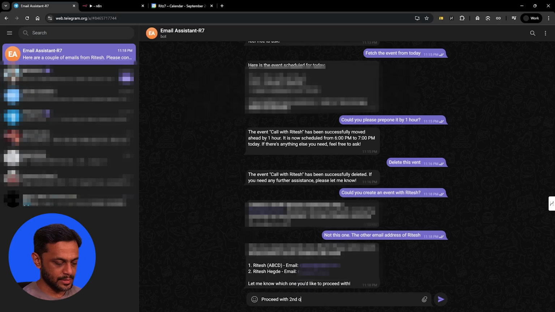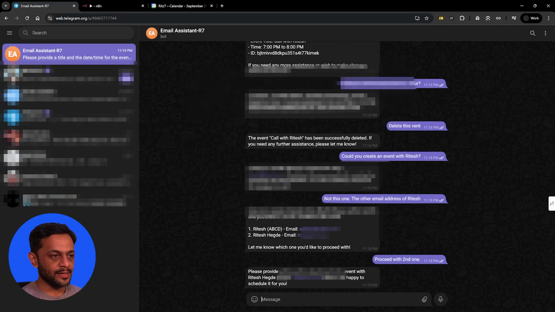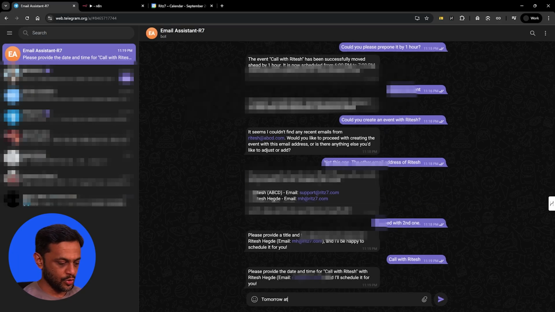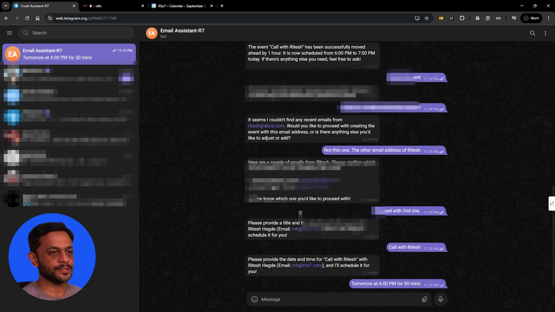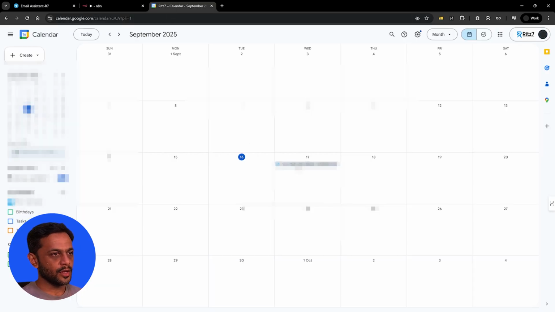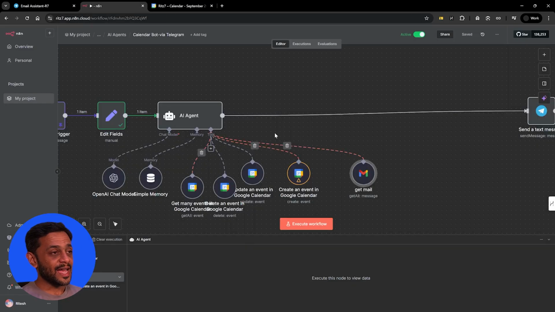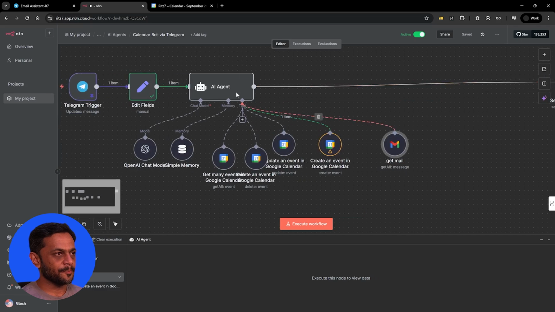Proceed with second one. Please provide a title. Call with Ritesh. Date and time. Tomorrow at 4 p.m. for 30 minutes. And there you go. Call with Ritesh. And that's how you build a bot that can actually engage with your calendar via Telegram. Of course, this can also be built using WhatsApp.